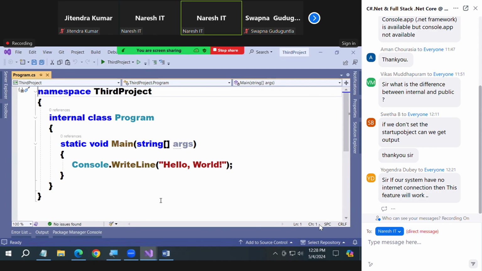Global imports. How many classes have you written till now in the notepad? Around 15 to 20 classes. In every class did you write using system? Tomorrow for 100 classes, you want me to write it 100 times? Did you understand me or not?